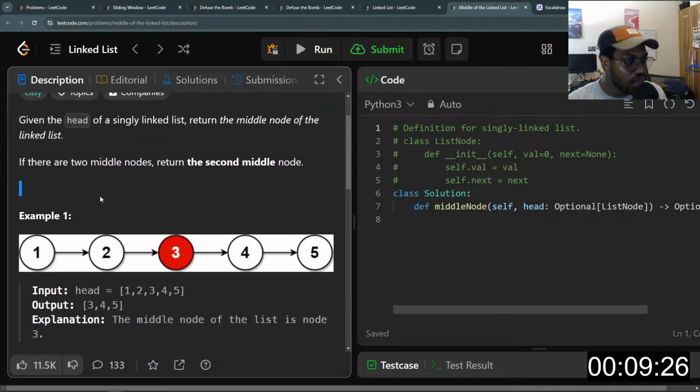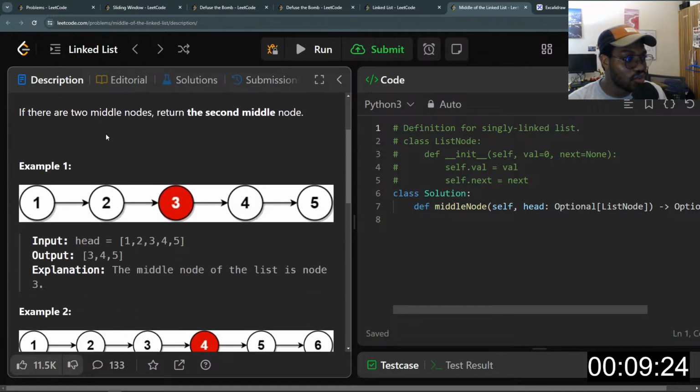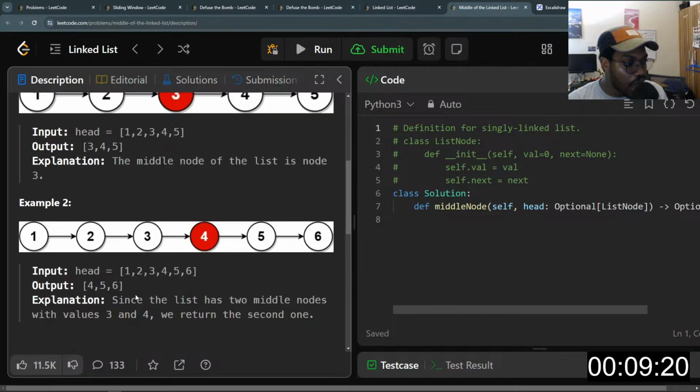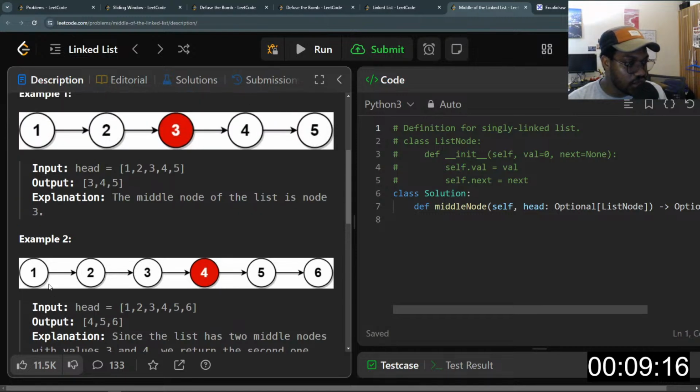If there are two middle nodes, meaning we have an even number of items in the linked list. So let's say in this case now we have six. Let me just take this here.